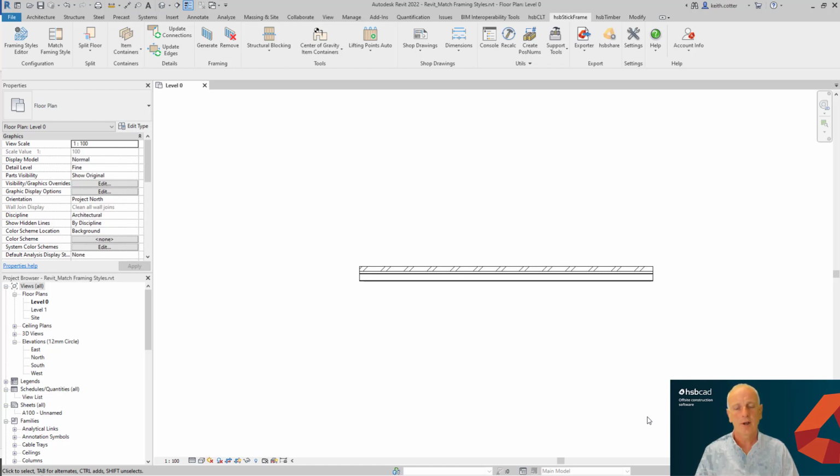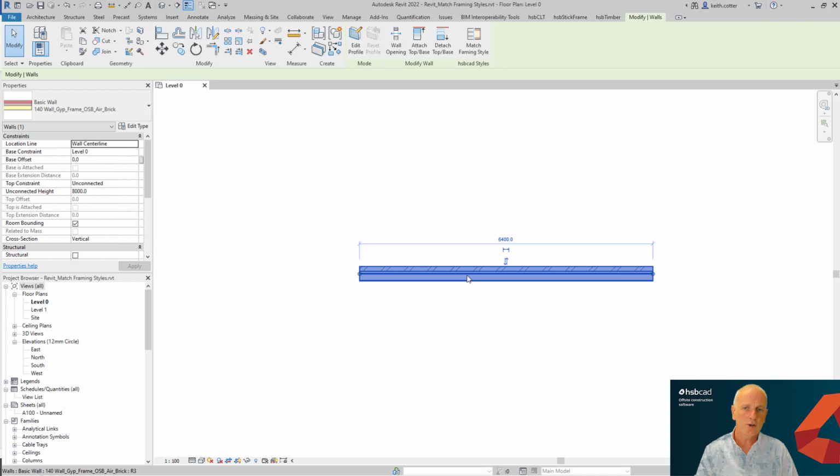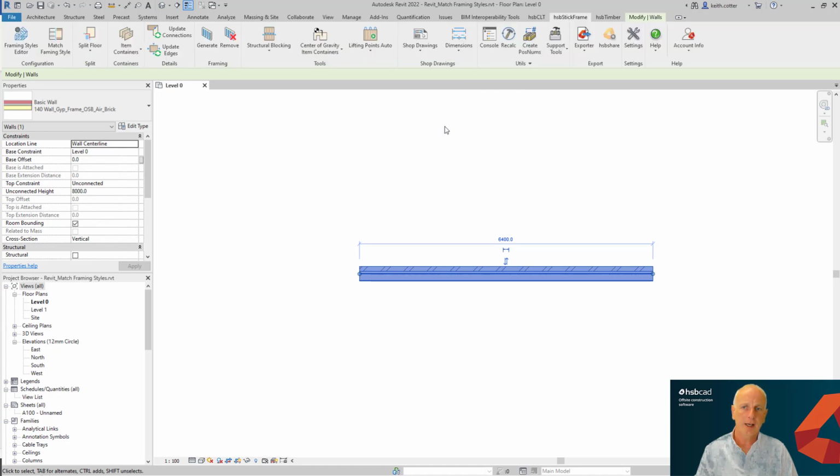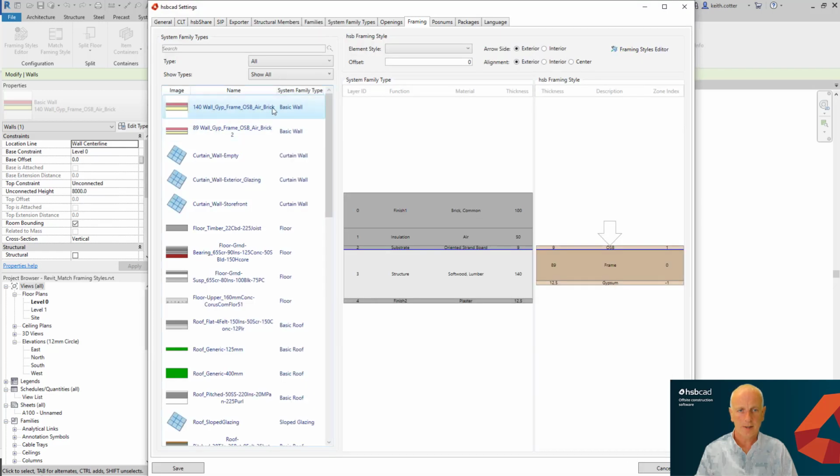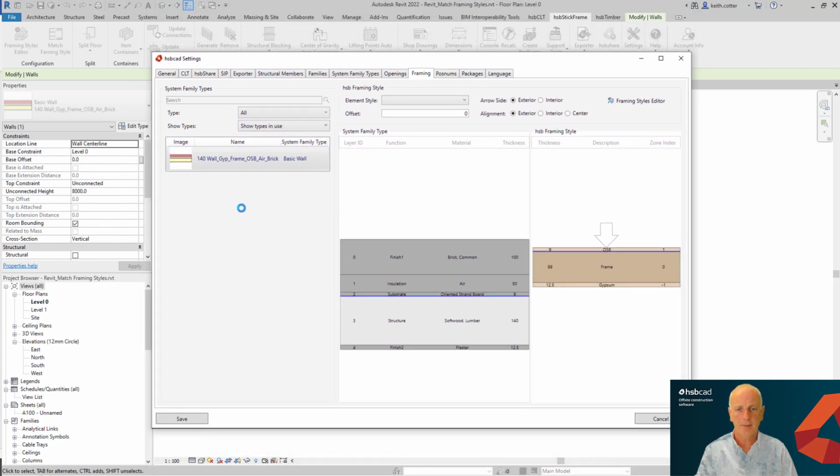So how do we do this? Well, you select basically the wall that you have in question, and when you select it, you have access here to the match framing style. You can also match the framing styles from the hsbStickFrame ribbon and access the same command here called match framing style. This will present us with the match framing style, and on the left here it currently shows me whatever walls you have in Revit that are currently active in your template file. Of course, I could also see all the walls that are in my template file not necessarily being used, but I only want to show the ones that are used at the moment in my template file.